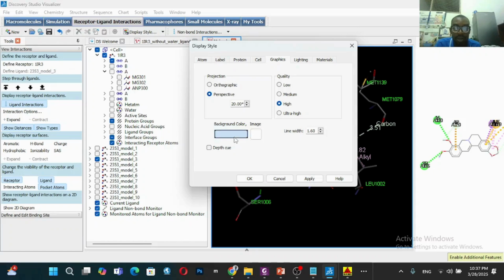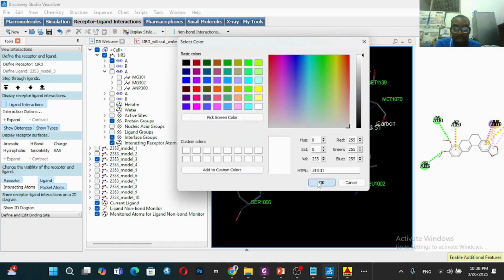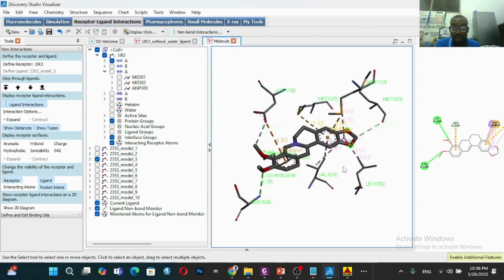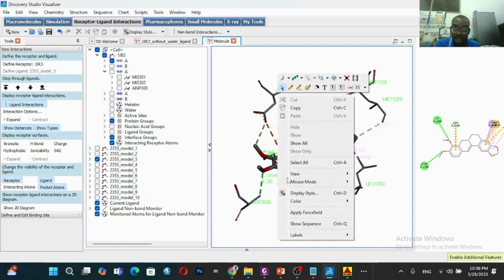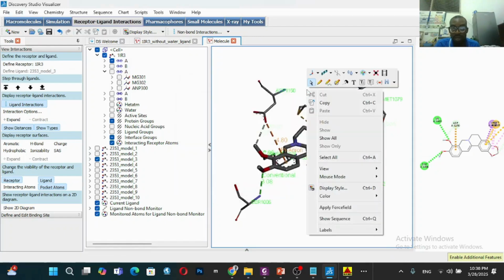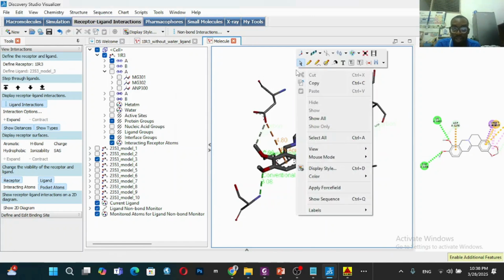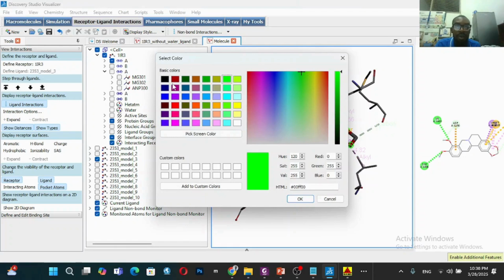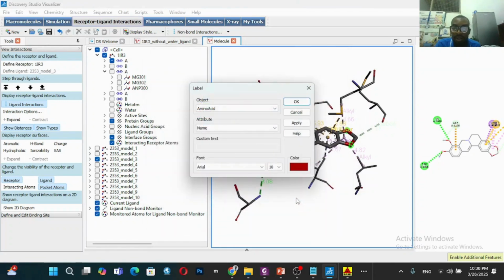Okay, let's click on this background, and we want our background to be white. So you can see that. Can you see that? So the background is white, which is what you often see in publications. Now let's change this label, and first of all, let's remove these labels, and then we can change the color. Then let's change the color to maybe black or brown. Let's see this. Then we apply. Okay, you can see that.